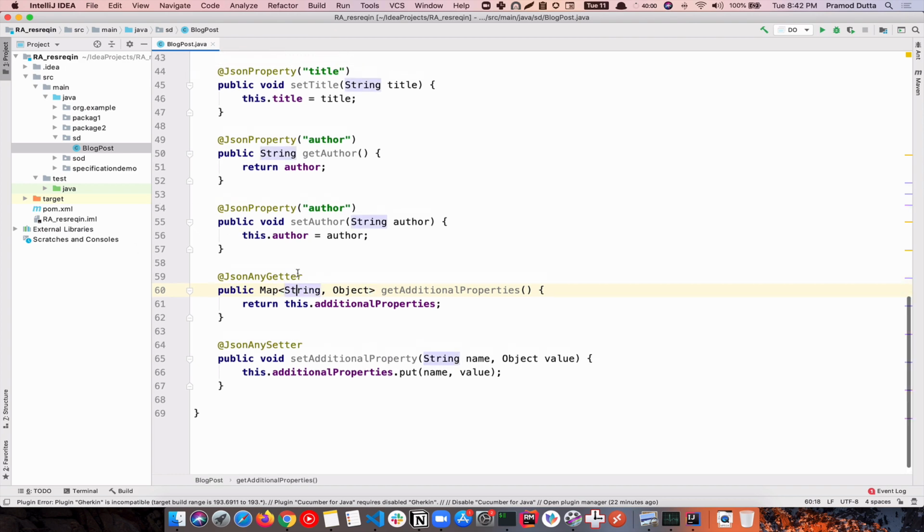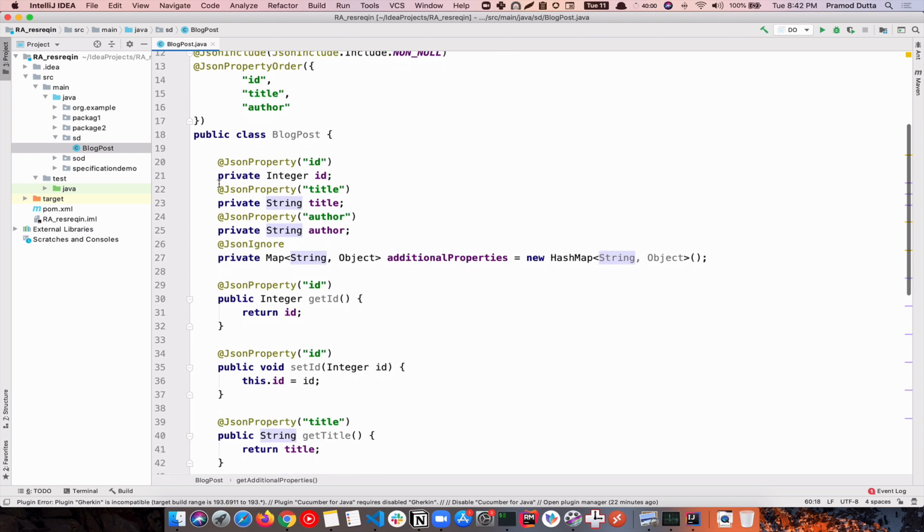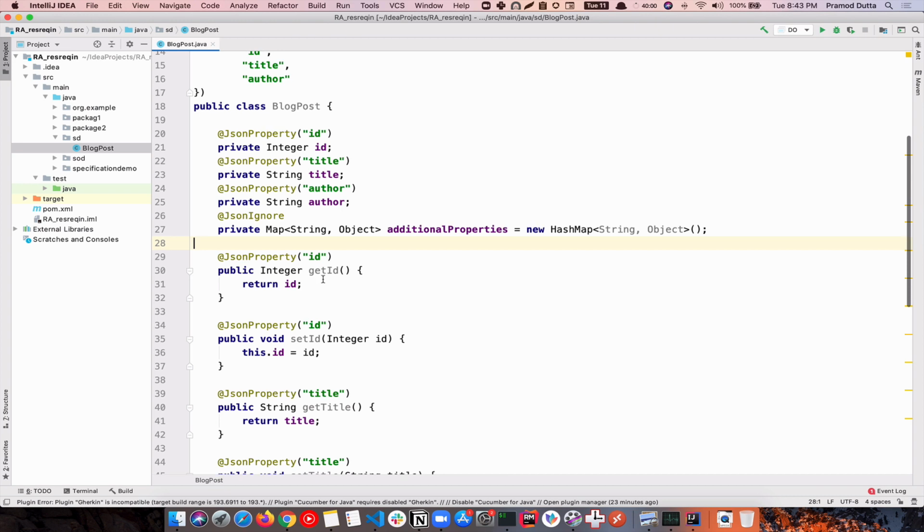Now if you see, we have added private Integer id, title and author. These are the three fields in our response, right? And this is a class which is mapped to the response that we are sending, and we have added JsonProperty in that case, and we are adding JsonIgnore and additional properties that we're going to see in a future video.